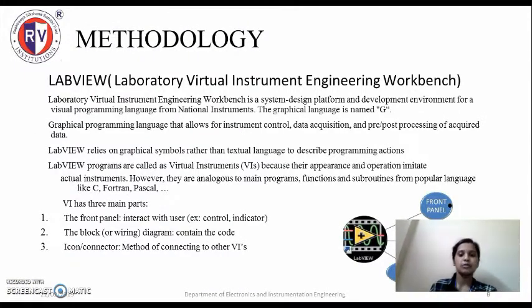Next, LabVIEW. LabVIEW is Laboratory Virtual Instrument Engineering Workbench. This system design platform is developed for a visual programming language. It was developed, or created, by National Instruments.